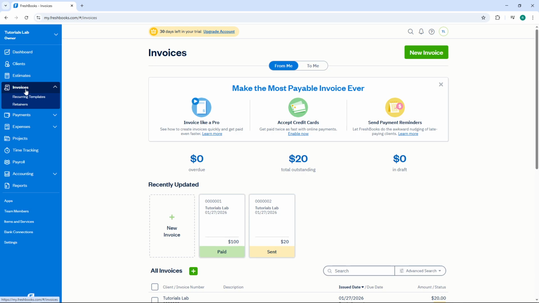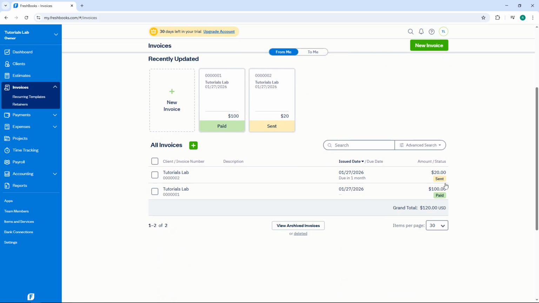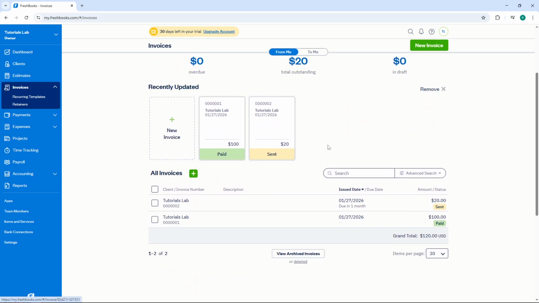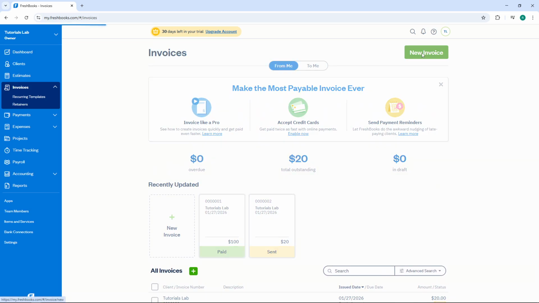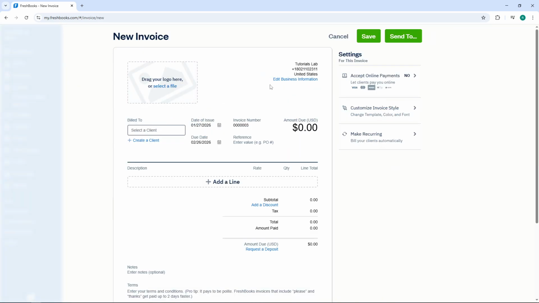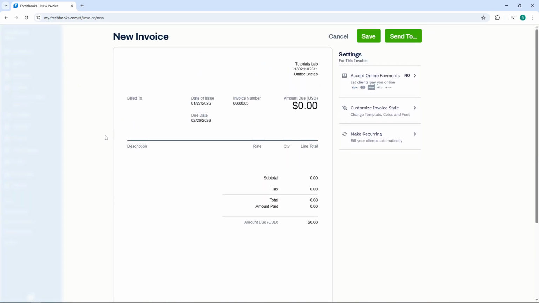Once you're in the Invoices section, you'll see a preview of all the invoices you've created under your FreshBooks account. This is helpful for tracking what's been sent, what's been paid, and what's still outstanding. Now, look toward the top right corner of the screen and click on the New Invoice button. This will open up a fresh invoice template where you can start building your bill.